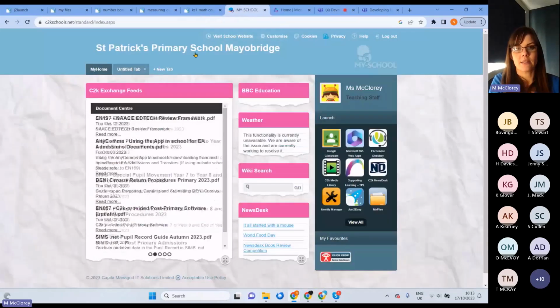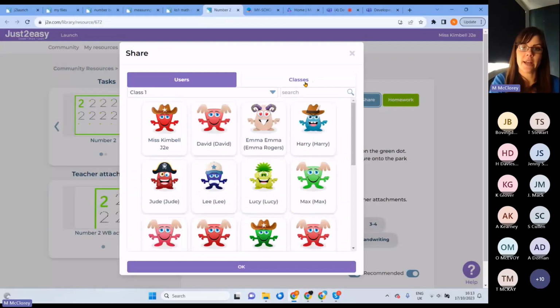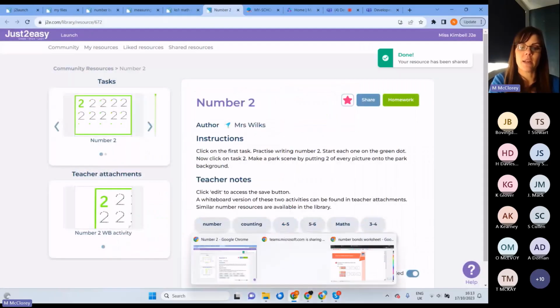Let me go back to that. If you want your students to access it, you have to share it with them. So you can click share, and I'm going to share with my class. So now they have access to that through the library.